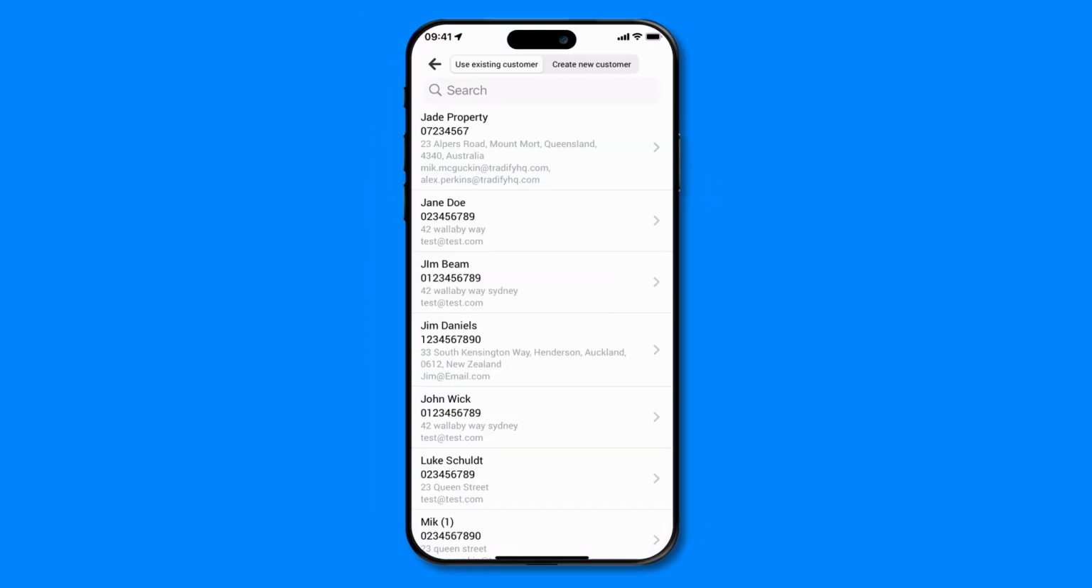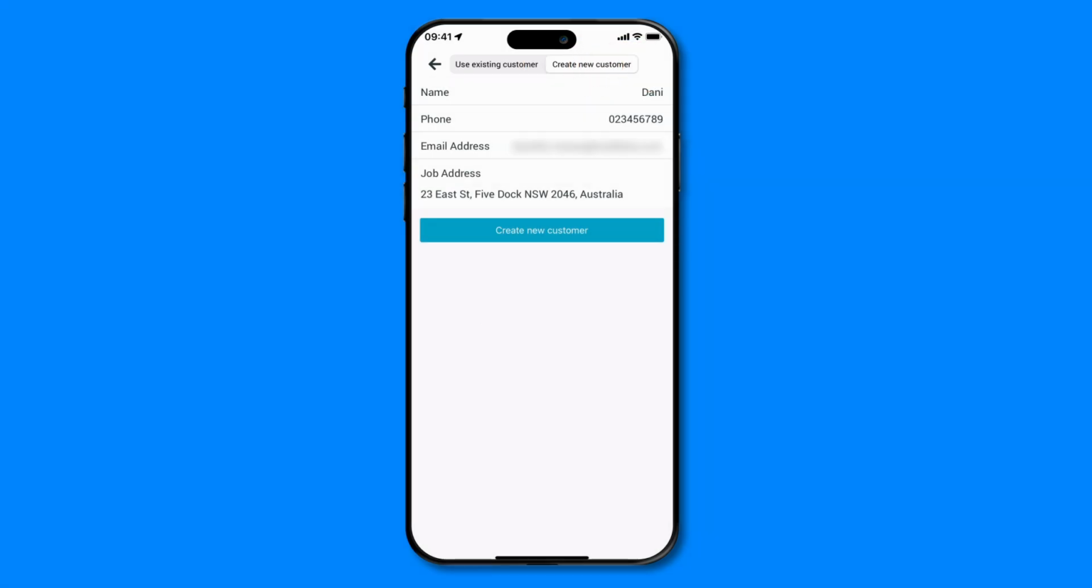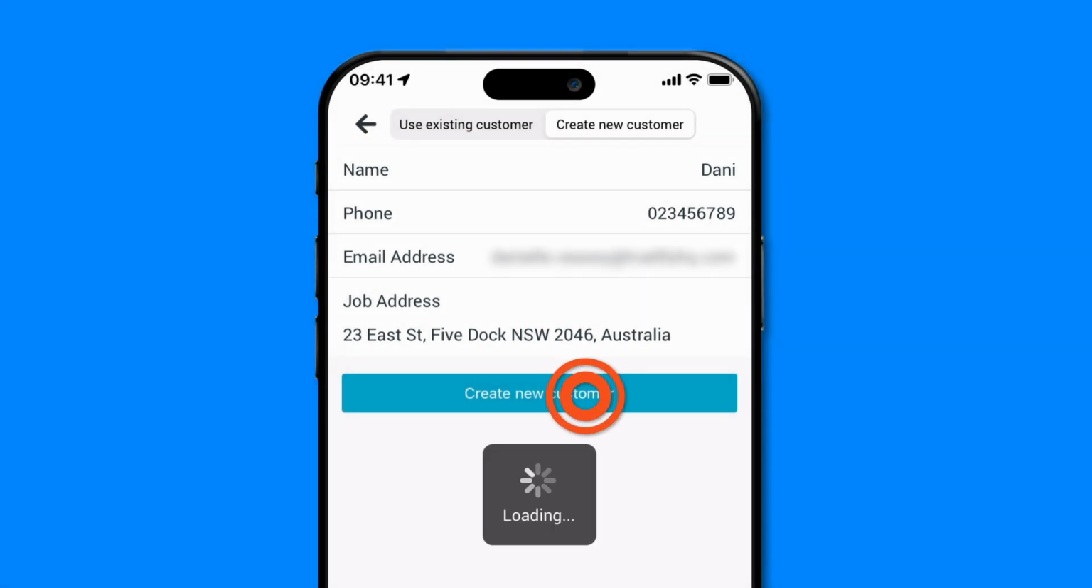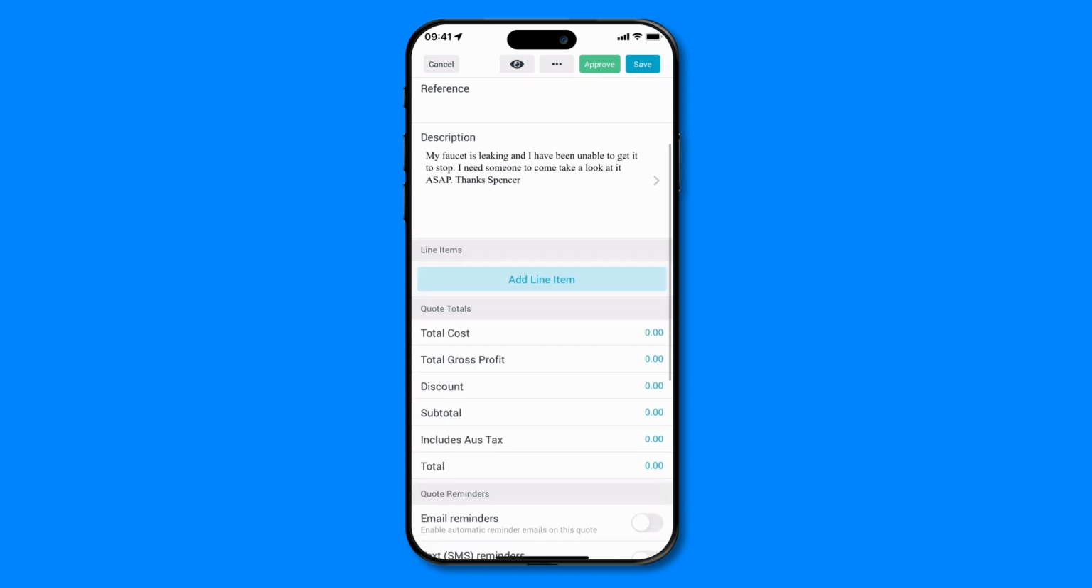At this point, you'll be prompted to link this quote to a customer. If you've done work for this customer before and they have an existing customer profile, you can search their name. In this example, I'll create a new customer. When I do so, you'll notice the customer detail fields have auto-populated based on the information they've provided within the inquiry form. With the customer selected, you'll now fill out the relevant fields to create the quote.